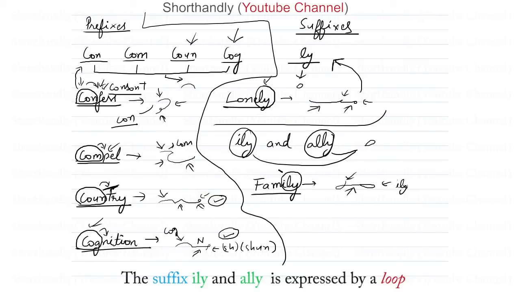Alright, let's take another word called formally. So we can write this word formally like this. First we have this F, then we made this O hook to represent our O vowel, O sound, then we made this long stroke which is M, then we finally attach this loop to represent our ally suffix. So that's how we use these prefixes and suffixes.